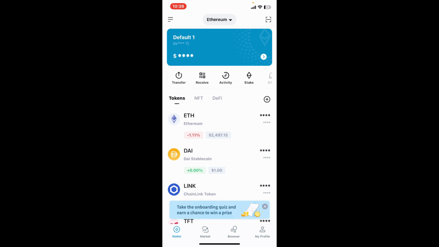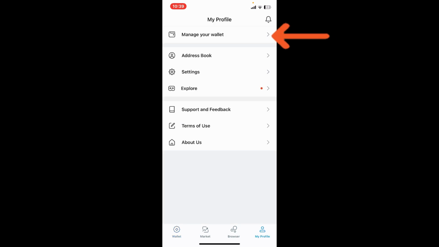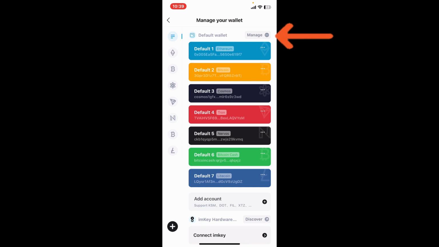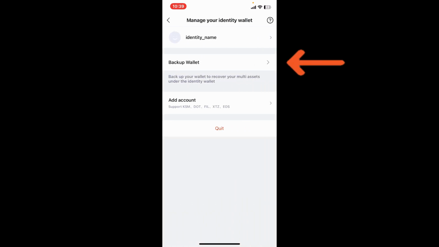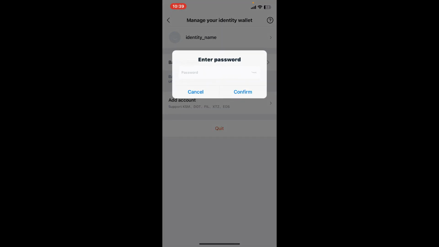From the main homepage of your wallet, go ahead and tap on My Profile at the bottom right and then tap on Manage Your Wallet. Go ahead and tap on the Manage button on the next page at the top right corner and then tap on Backup Wallet. Enter your password in order to reveal your backup phrases, and once it is revealed, make sure to keep a copy of your backup phrases in a piece of paper in the correct order.